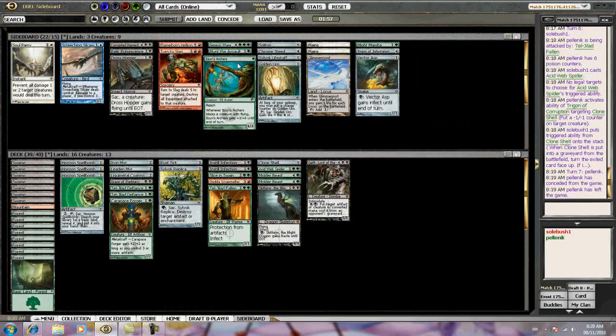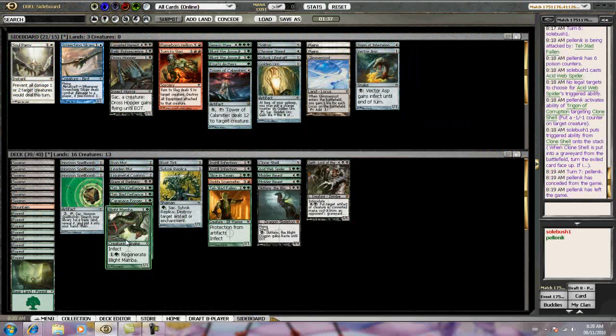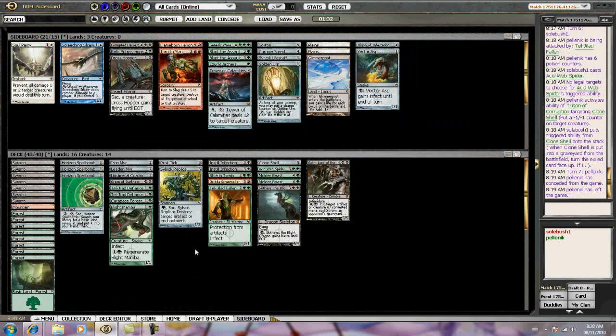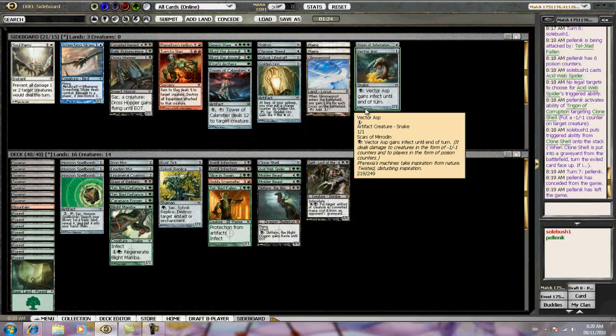I'm a little reluctant to bring in Azuri Archers if I don't see multiple of the flying infect guy. So out of these guys, I think I like the Blight Mamba the best. It does cost more mana, but I don't have to keep a swamp open to make it infect, like I do with the Vector Asp.